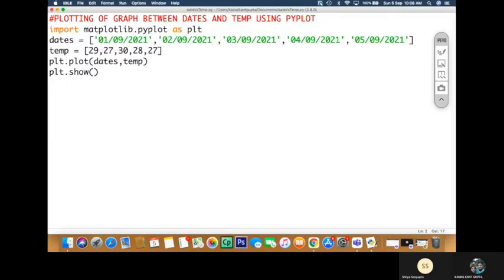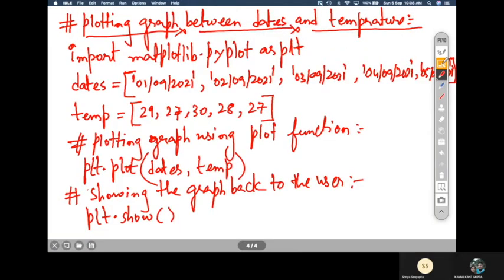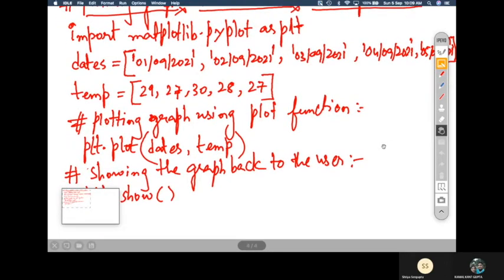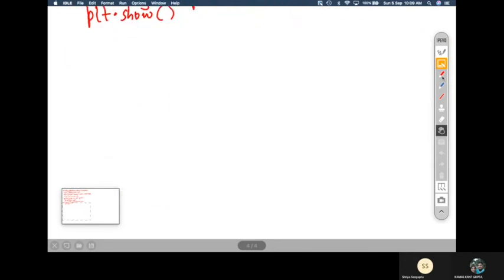Now let us move on to the next thing. Let us find out what the different types of plots are that you can make with the plot function. What are the different types of graphs we can plot in PyPlot?